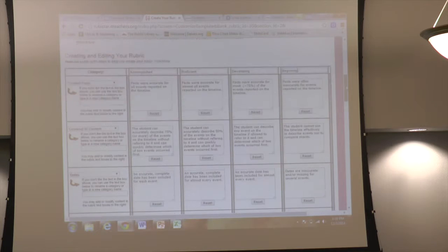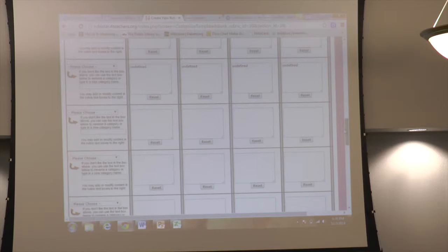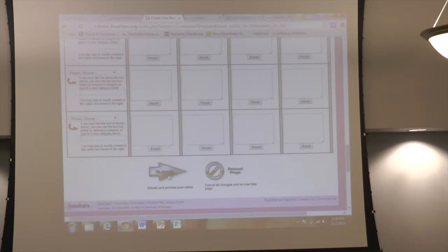Okay, so when we're ready, we click on Submit down at the bottom of the page. And now we get to preview. I've got an extra one in there that I didn't mean to have. If we like what we see, we can go ahead and move on to the next step. But if we don't, we can click on Modify this rubric. So we still have a chance to go back and fix it.